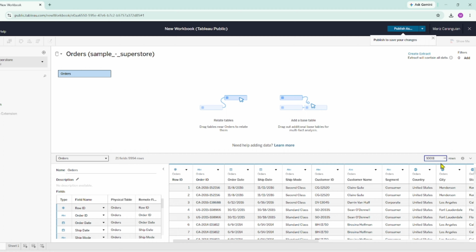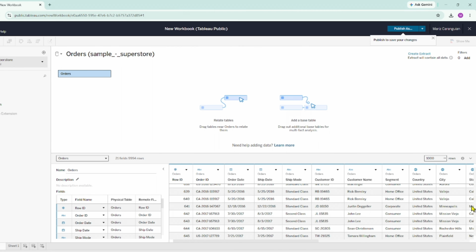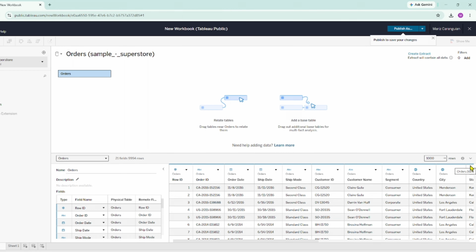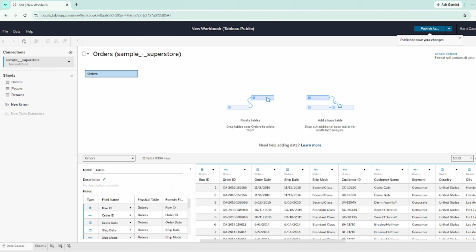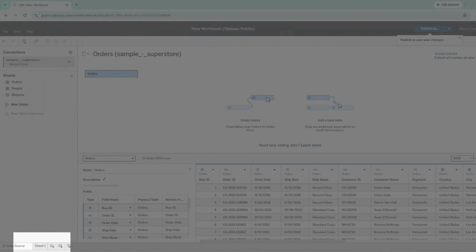We can increase this, for example, 1000. And there you go, but there's really no need for that. Again, this is just a preview of our data source. So we've now explored the essential parts of our data source page. In order to create a data visualization, we will be using a Tableau worksheet. So let's now go to sheet 1.